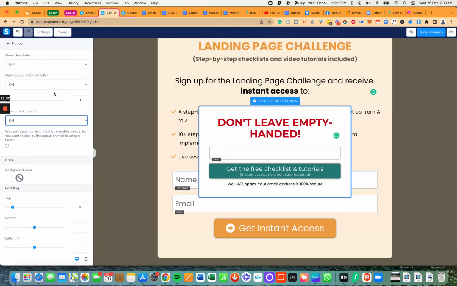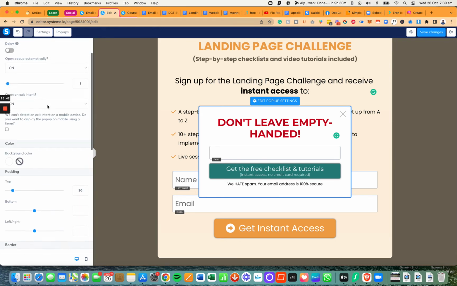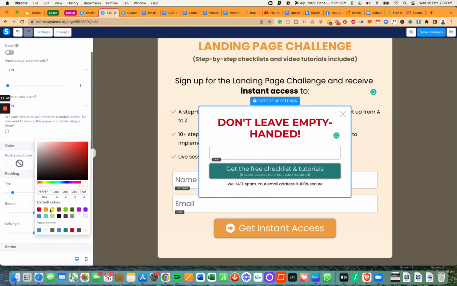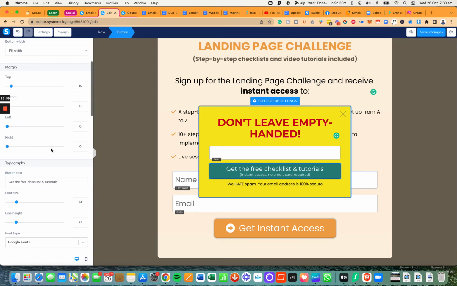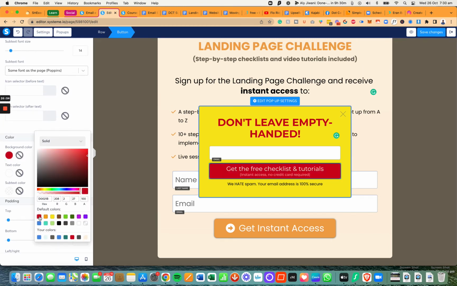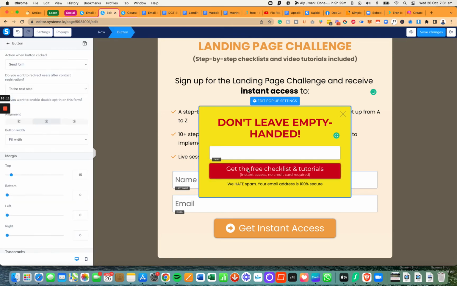On exit intent, show the close button. And the background color, make it yellow. Make it in your face. Okay, it's not very pretty, but in fact, we're gonna make this in red as well. It's a bit aggressive, isn't it? Anyway, it's fine. No worries.